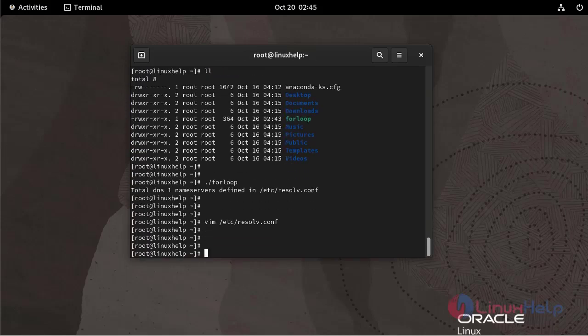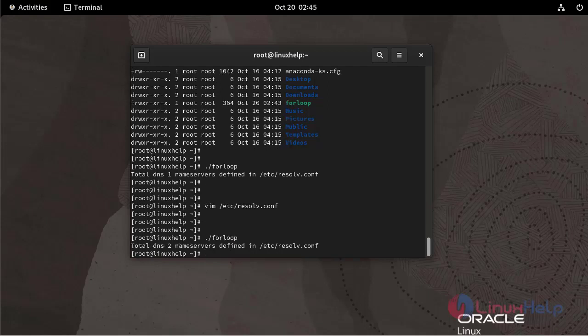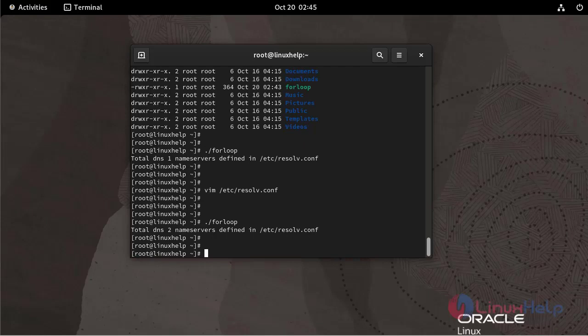Again run the script to check that our script executes the correct value after the change in the above configuration file. Now our script executes the correct value. This is the process to use a for loop using bash script on Oracle Linux 9.2.